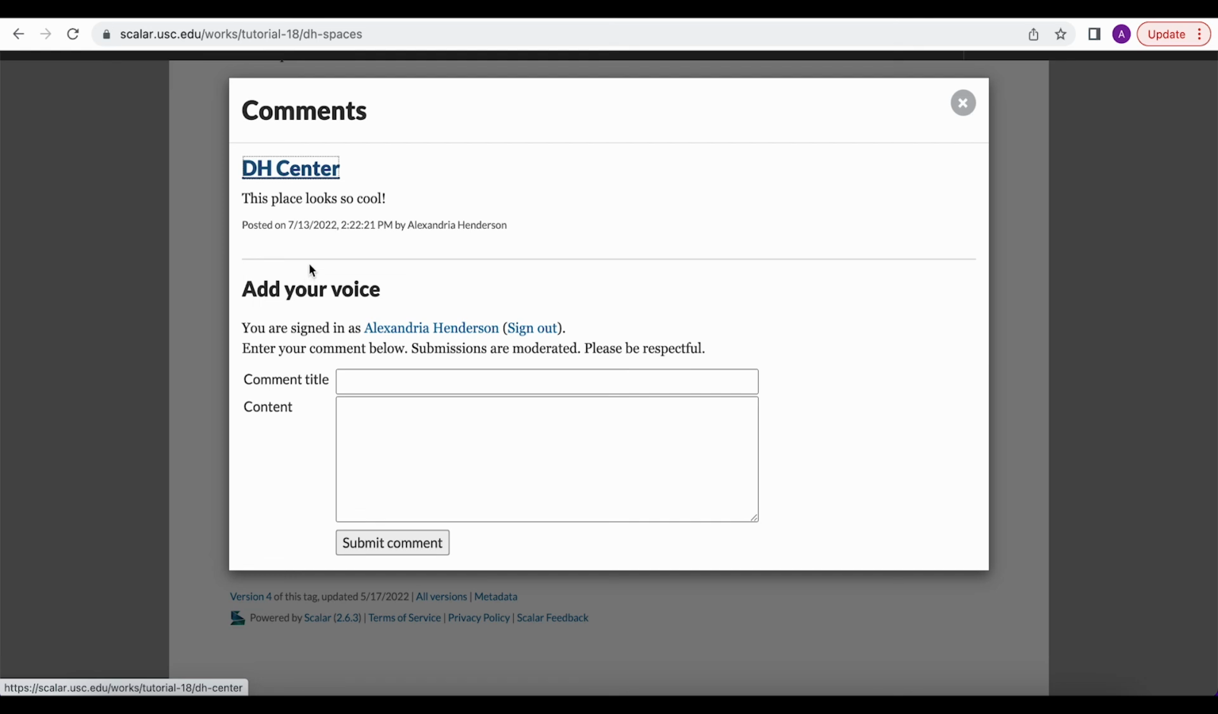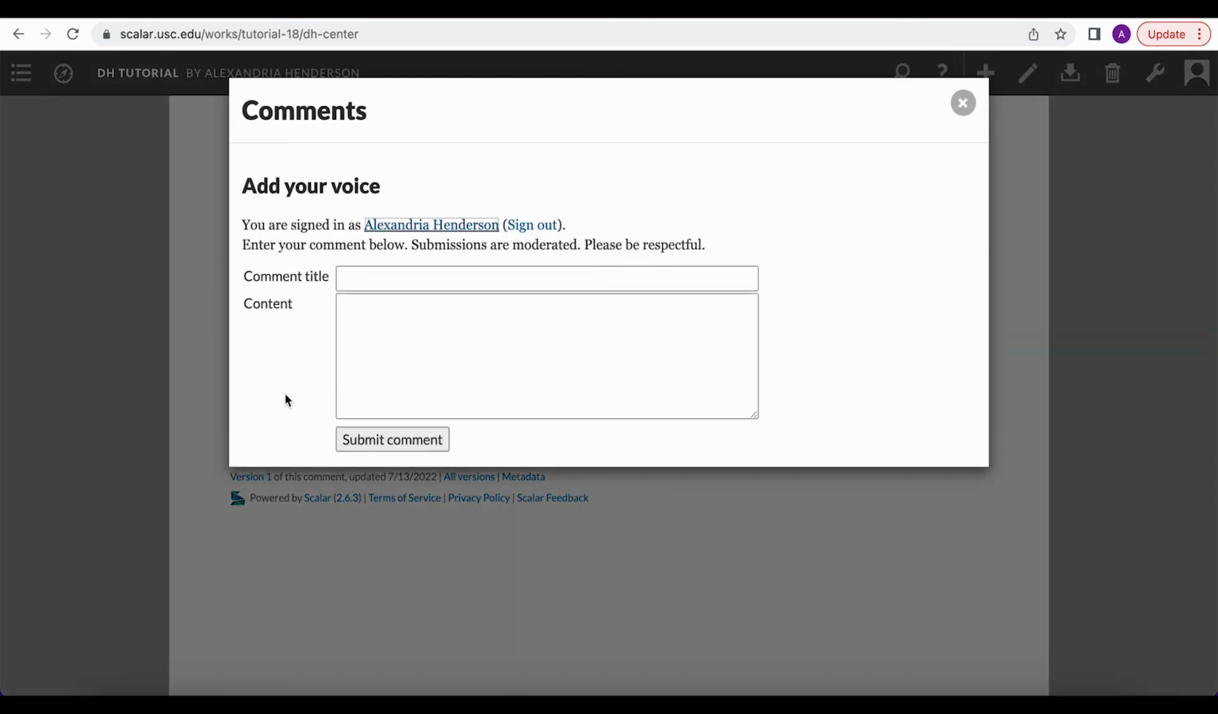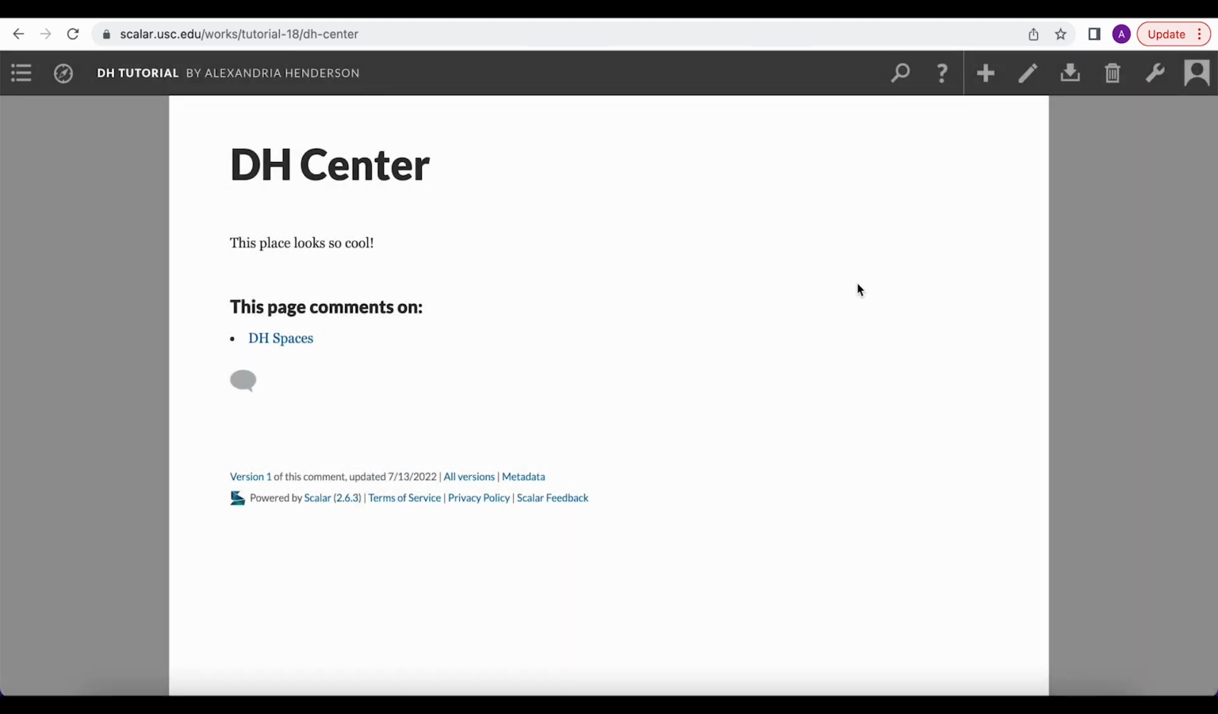So let's also click on the comment that I left. You can see it is its own page, and to start discussions, you can actually comment on this specific comment to start a thread. So then that just becomes a chain of different comments, all relating back to this first one. And that is how you add and approve comments in Scalar.